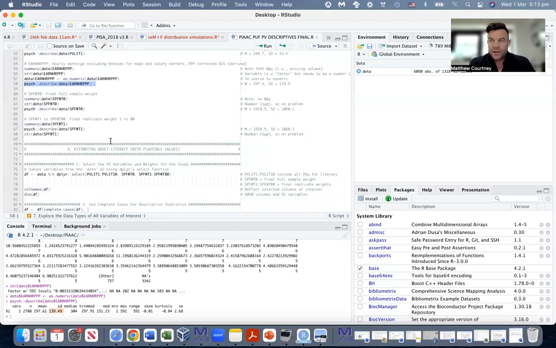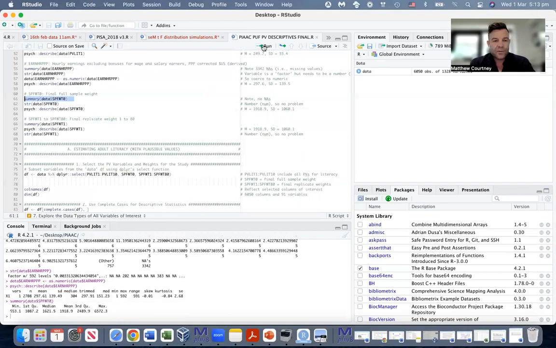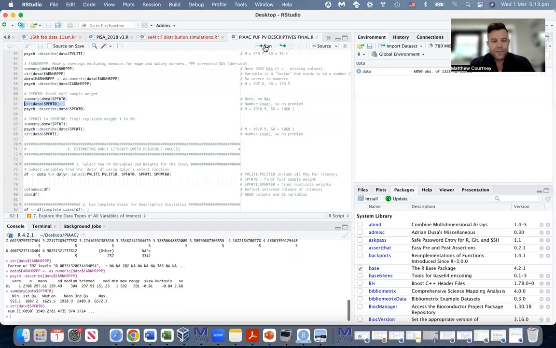Now remember, the PIAAC research design involves a two-stage cluster sampling. So we need to account for this, and this is done by applying a final sample weight in addition to final replicate weights. So let's just explore these data here, these weights. Okay, these are numeric, it seems. Let's check about the structure. It is a number, and it's a numeric vector running 1 to 6,050.